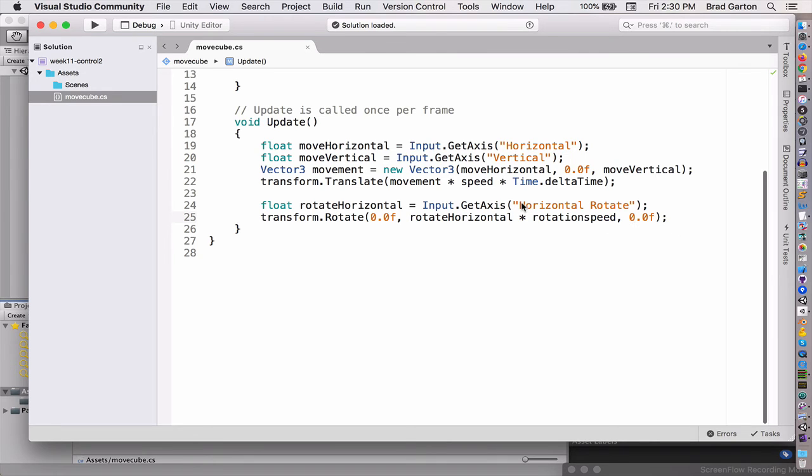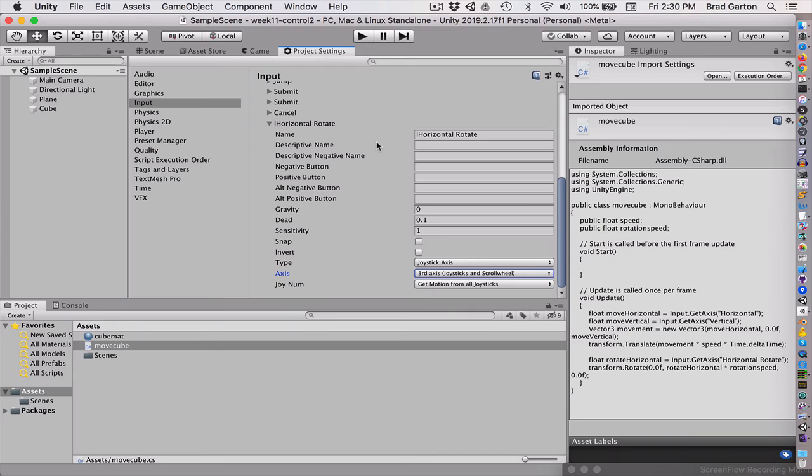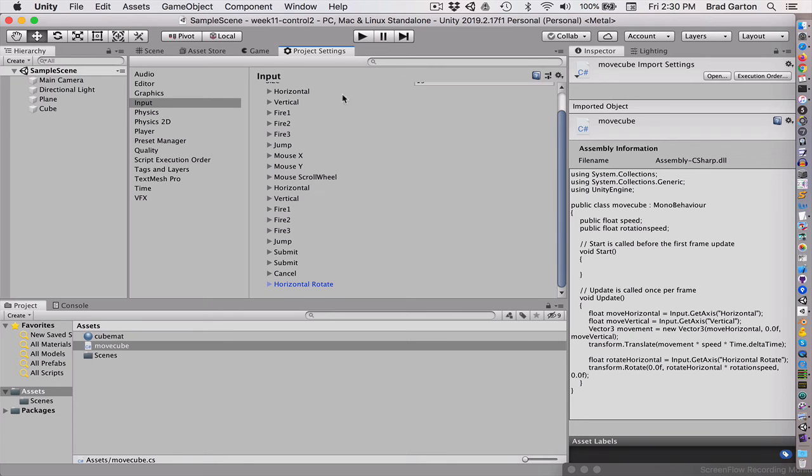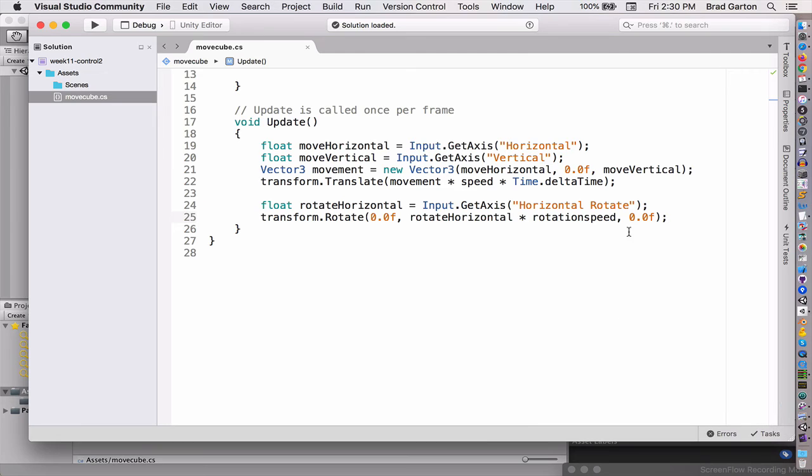We're getting the axis now from the horizontal rotate. And again, we know that because we gave it that name. Horizontal rotate right there. Actually, it looks like I might have put in a typo there. Good thing I checked it. Okay, so that is now the thing that we're going to get our data from. So let's go back to our code and see what we did. We just get that floating number, then we do a rotation transform, multiplying it by the rotation speed around the y-axis, so this will spin it in place.